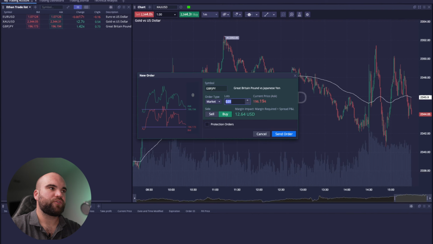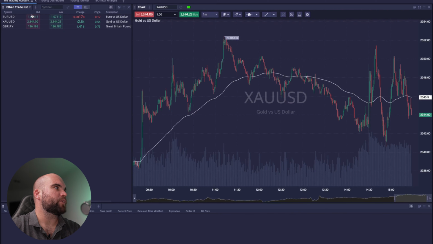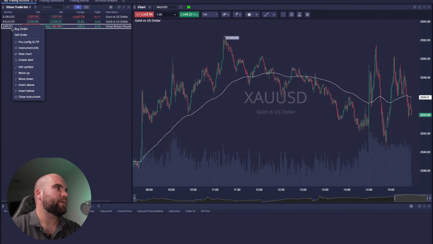And you're going to choose your lot size, whether you want a limit or a stop. And that's also a nice quick way to do it. You can also right click, okay, and then open up buy order or sell order.